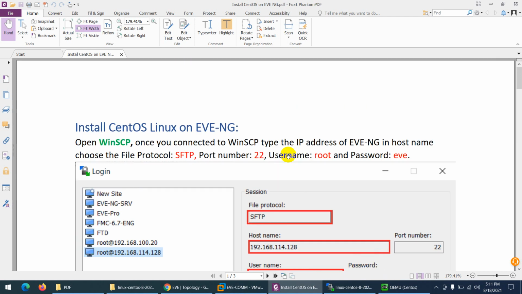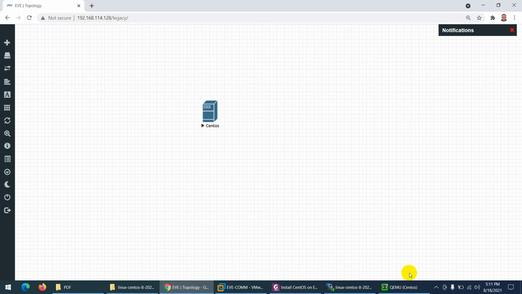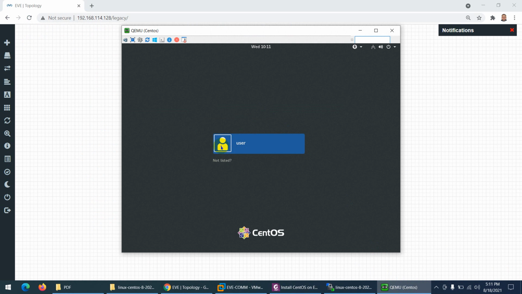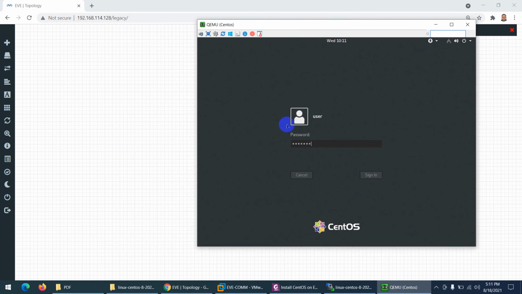So that's the way we can install it. Let's go back and see. Yeah, it's come up. Click user, test123, and click Sign in, or you can press Enter to log in. So let's see, now you will log in.